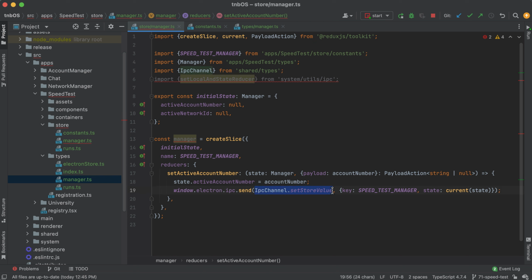And the first param is just saying that, hey, we're about to set a store value or set some data on our hard drive. And we are going to be setting this value, which is just the current or the updated version of our state, and store this data under the key speed test manager.